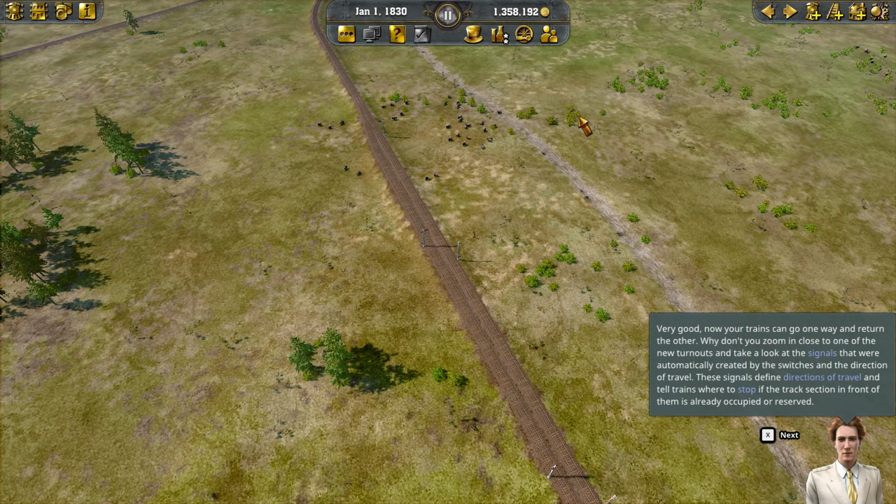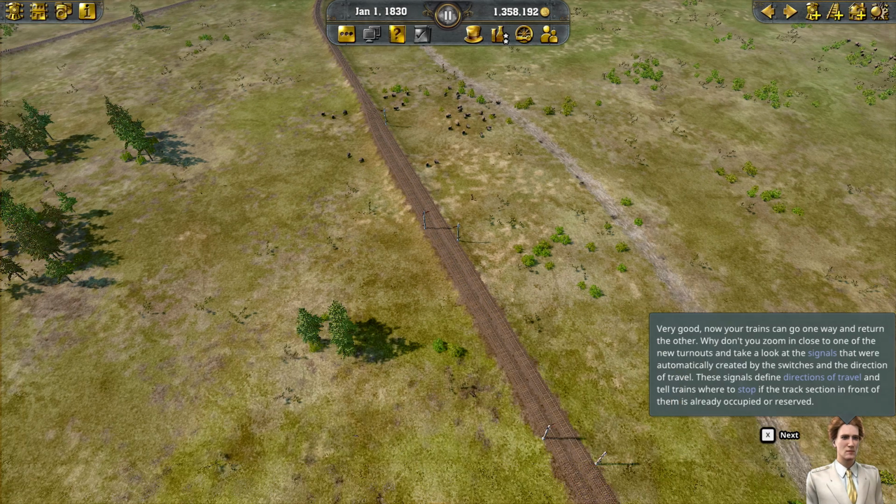Why don't you zoom in close to one of the new turnouts and take a look at the signals that were automatically created by the turnouts and the direction of travel. These signals define directions of travel and tell trains where to stop if the track section in front of them is already occupied or reserved.